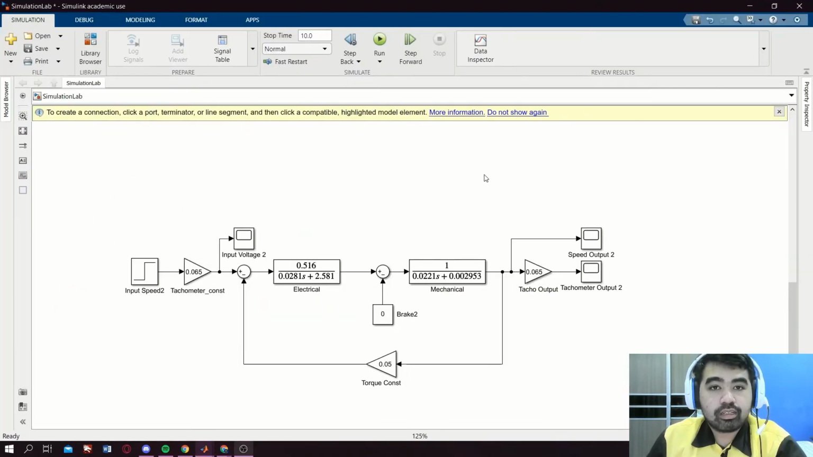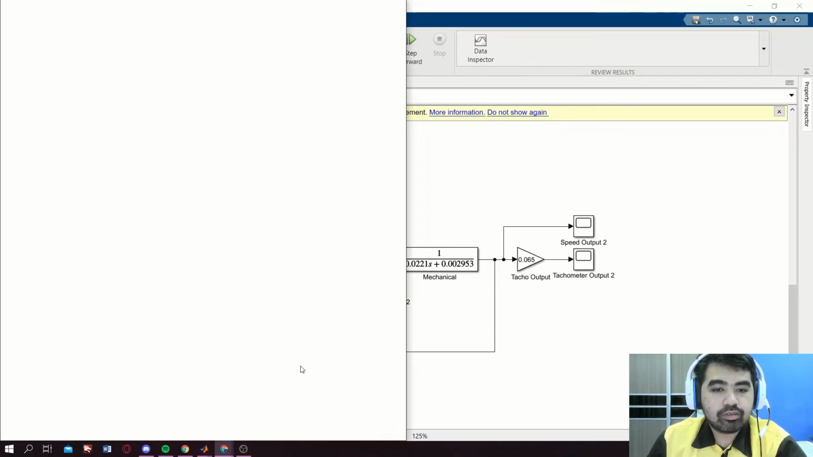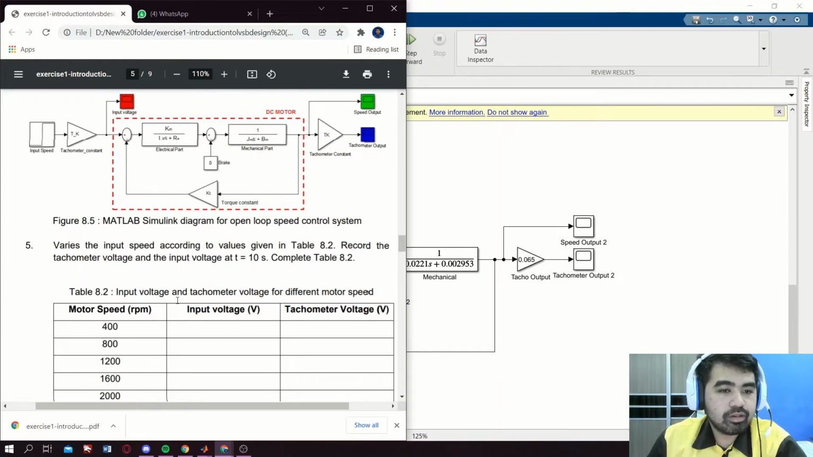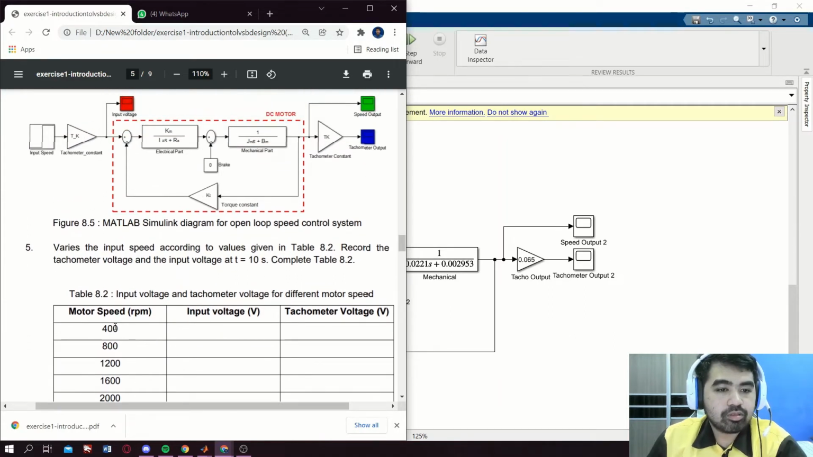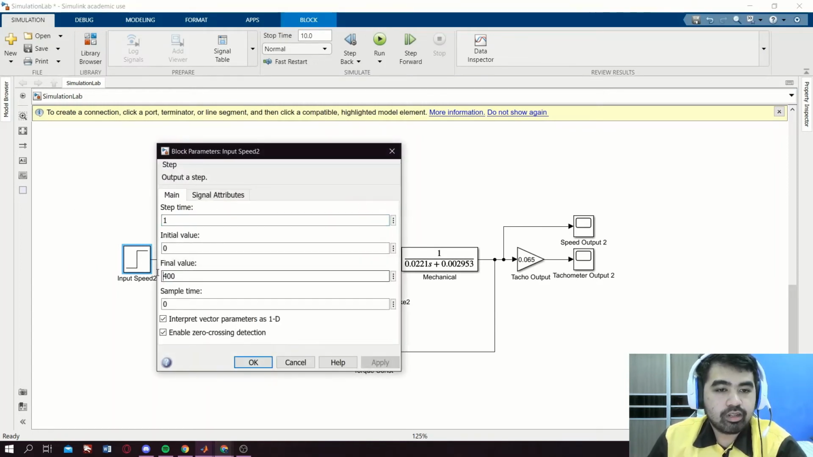Okay, now that we have inputted the values of the variables given in the lab sheet, we need to test out the simulation to see if we get the result. Based on the lab sheet, which is table 8.2, we need to put a motor speed of 400 rpm to get the value of input voltage and also the tachometer voltage. So we go ahead and put the value of input speed into the step signal block. We set the final value to 400. Okay, so that is the value that we want to input.